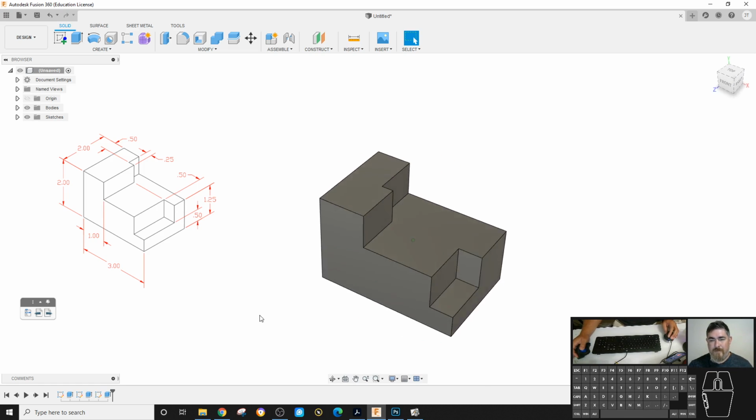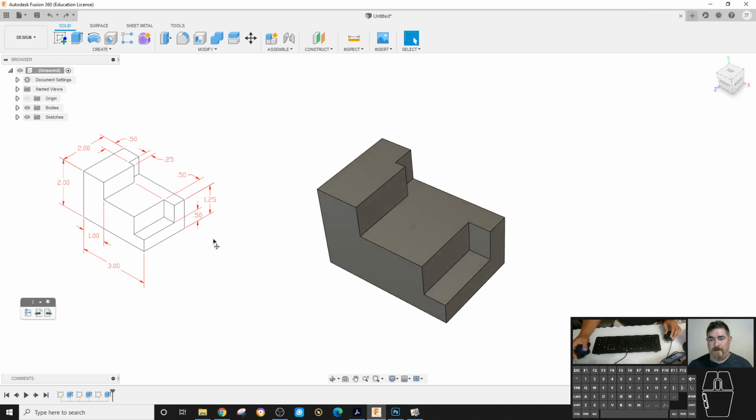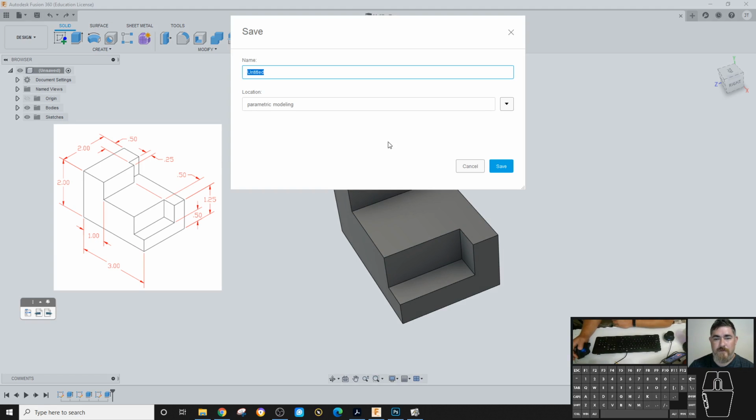Okay, so bring that back there. So 3 different ways to do this cut here. All 3 of them work as long as they're able to adjust when we change the other things. So let's save that.